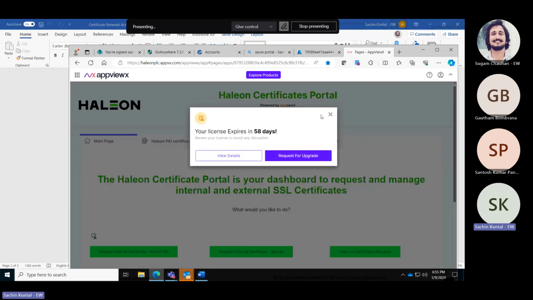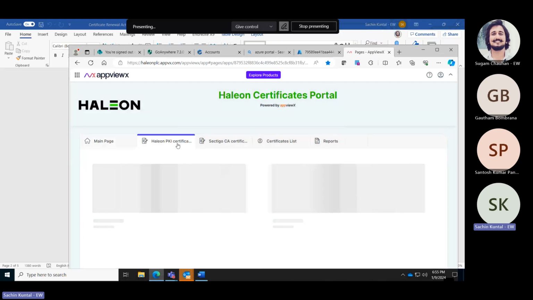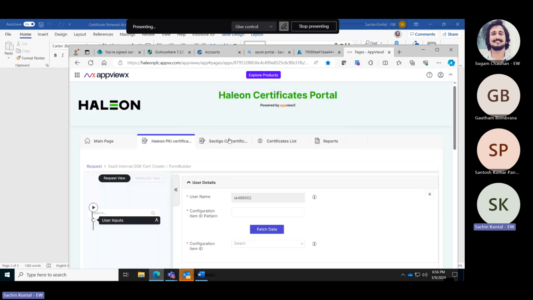Now, ideally, we can go for this Helion PKI certificate, which is an internal certificate. But as per the discussion we had with Lucas previously, we are suggested to get the Sectigo CA certificate to be on the safer side. Because as you know, the Sectigo CA certificate would be valid externally as well. It is an external CA, a public certificate.